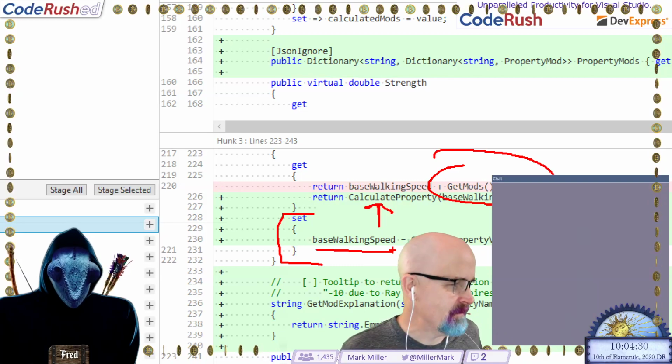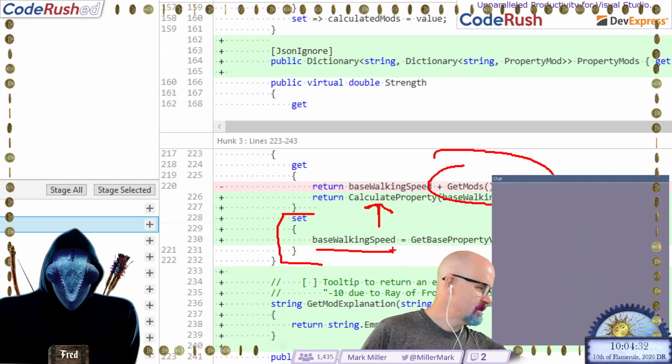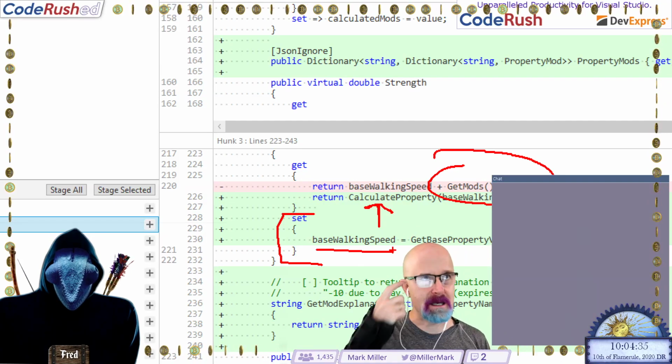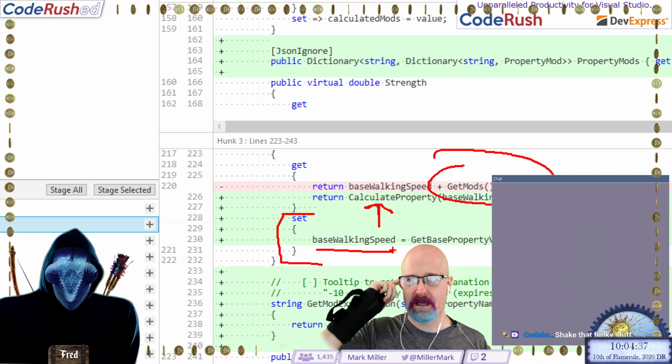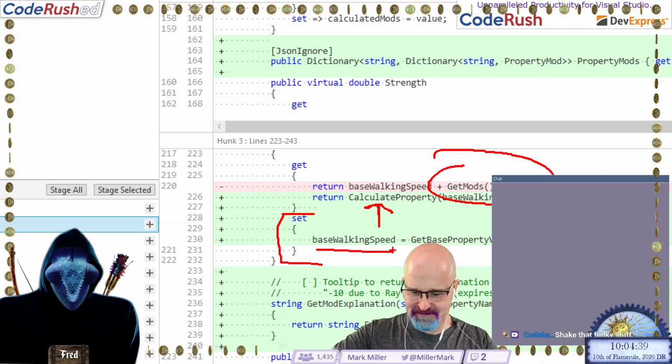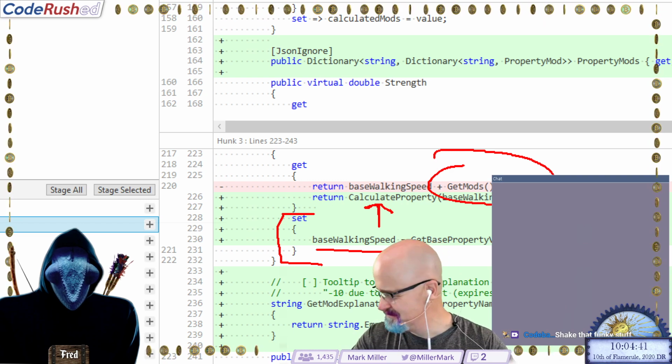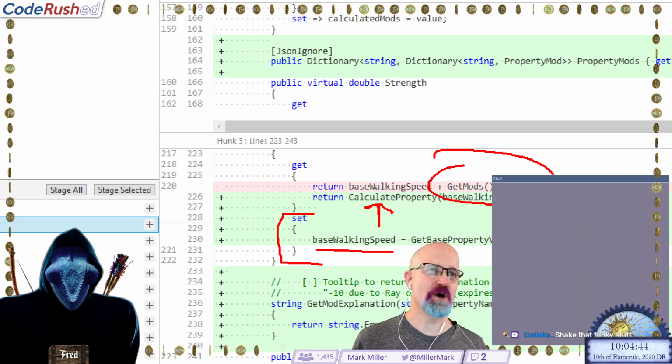Codebase Alpha, how you doing, buddy? Glad you're here. Just telling everybody what we had done last time, just kind of going through those changes. Shake that funky stuff. The funky stuff is shook.